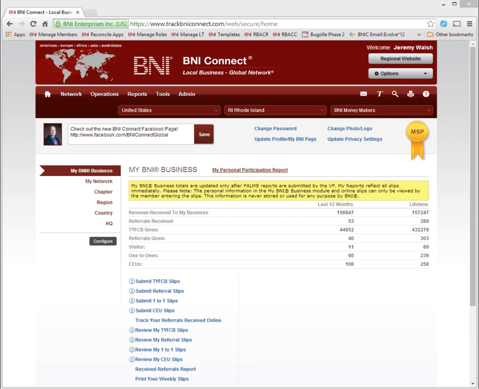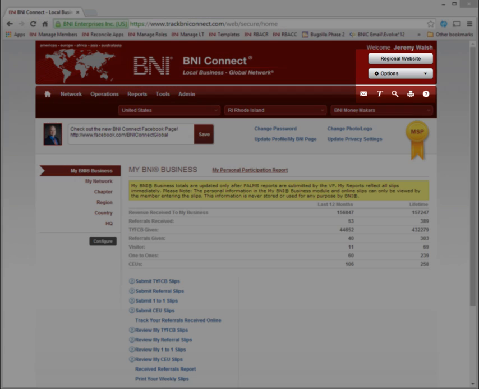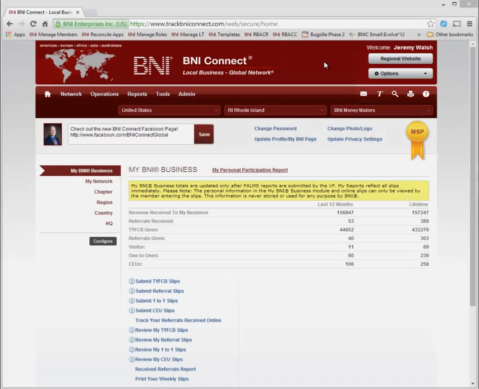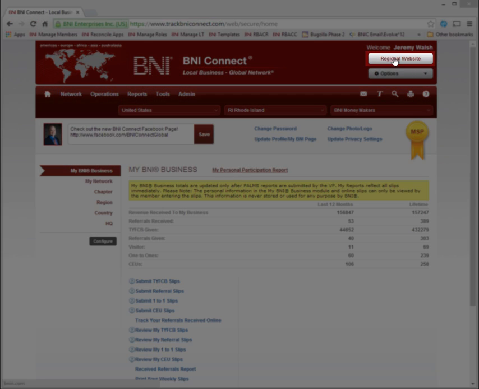The first thing that you'll notice when you log in for the first time will be that the home screen has changed slightly. In the upper right-hand corner, you'll notice that the Sign Out and My Account buttons have been moved under an Options button. So in order to access your account settings or sign out, you'll need to first go to the Options and then click on one of those. This was to make room for the Regional Website button.